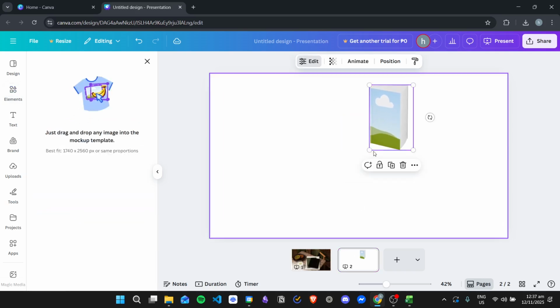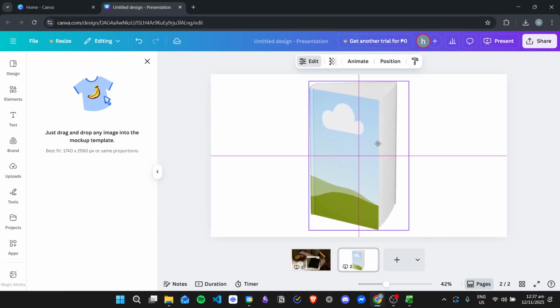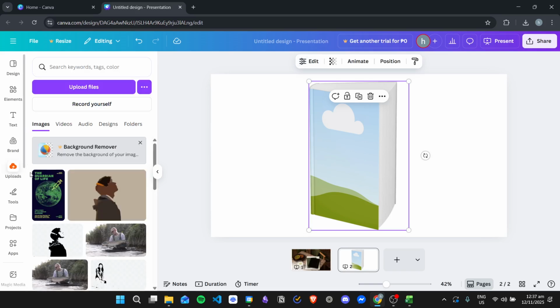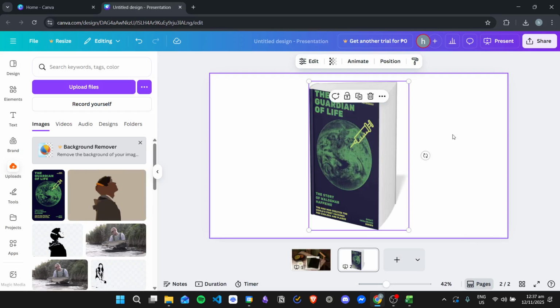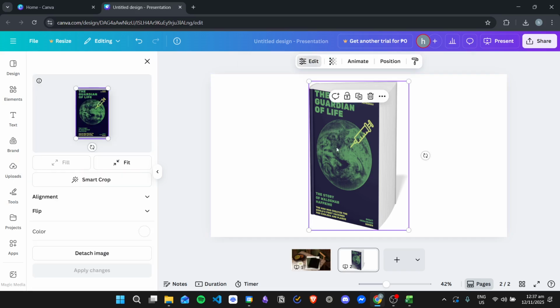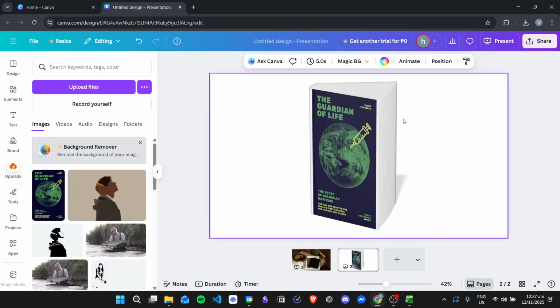We can just click on it. It will be added here to our Canva slide. Then we can go ahead, do the same thing, just drag and drop right here to our mockup book cover. And then we can see the image right here. Then we can fit it. Then click apply. Then we have our 3D mockup book cover right here.